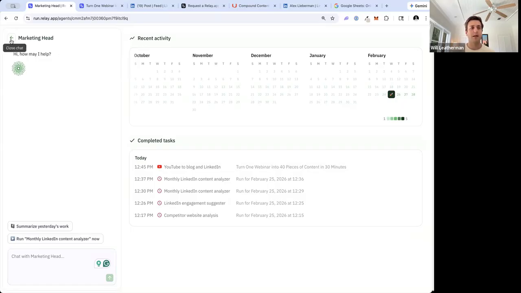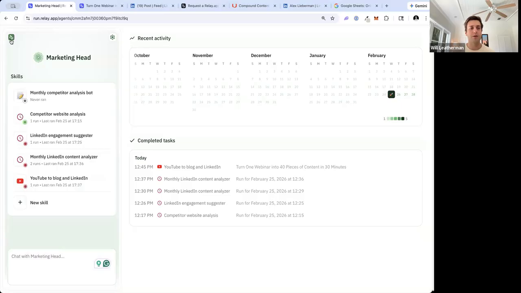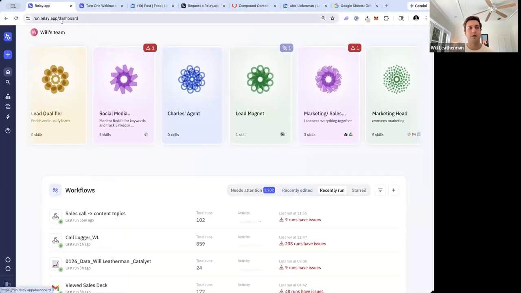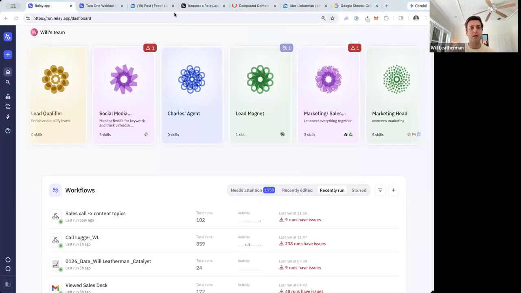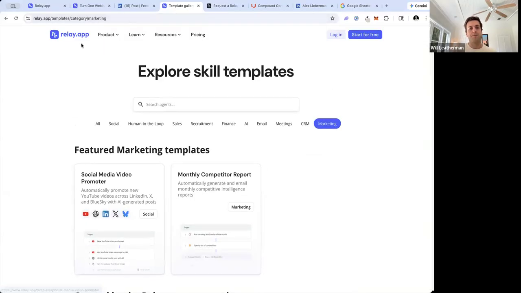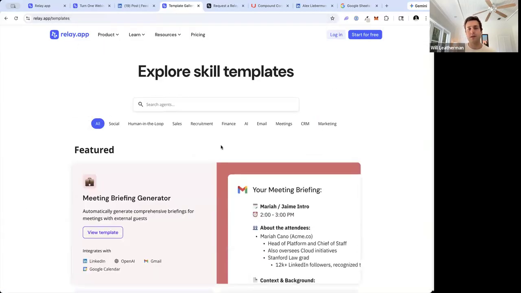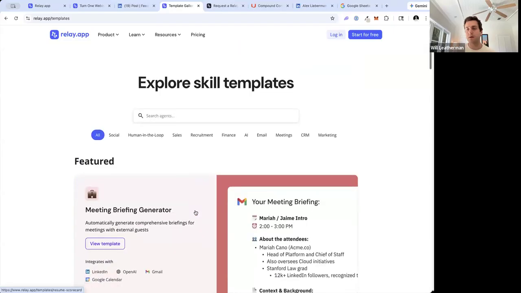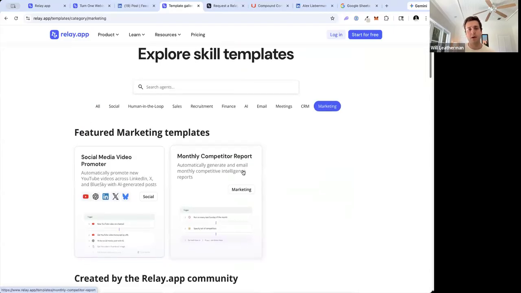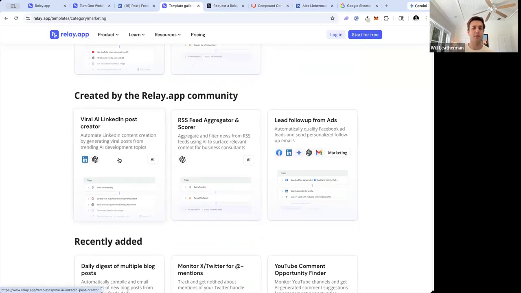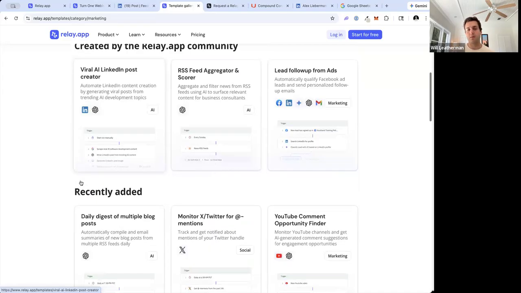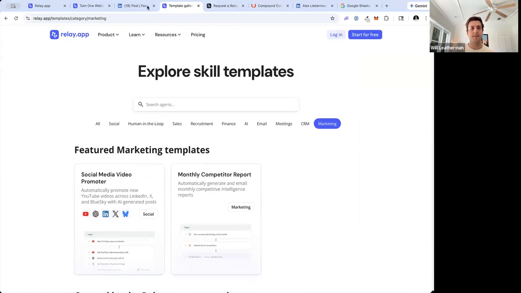Couple things. If you go to Relay and you go to templates, I can just drag this in here. There you go. A lot of great places for you to start. Jump into marketing. It gives you some ideas. This RSS feed aggregator is really good. Looking up viral LinkedIn post creator. There's a lot of great places to start.